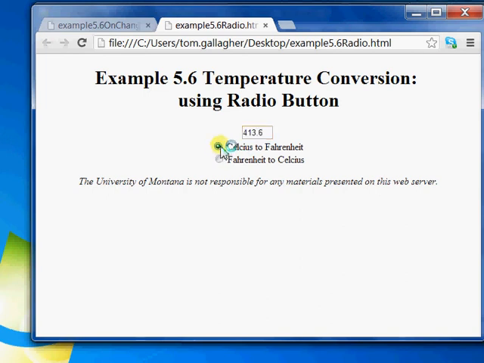Well, that doesn't make much sense. Let's start here at 212, and let's start with 212 degrees here. If we got 212 here, it's 212 degrees Fahrenheit, and we're going to convert that to Celsius. Okay, that works.